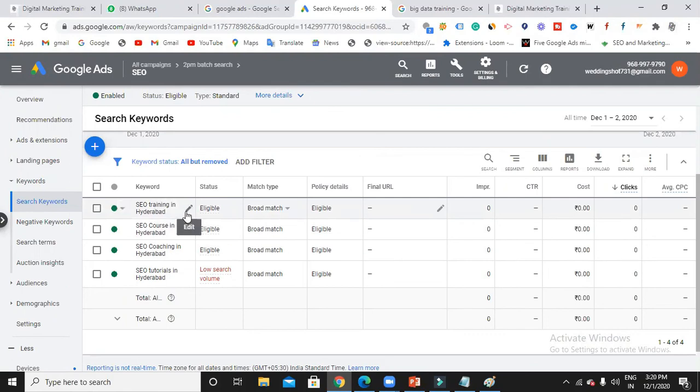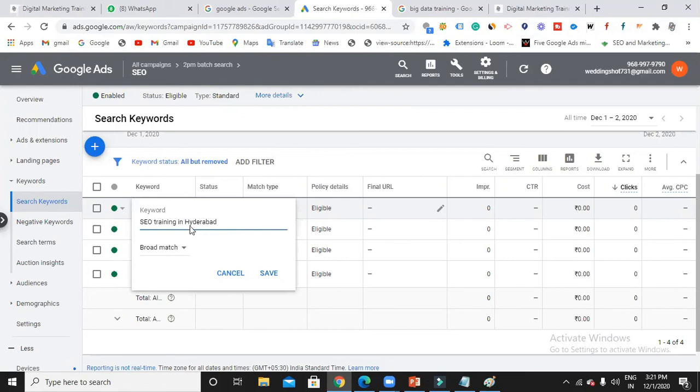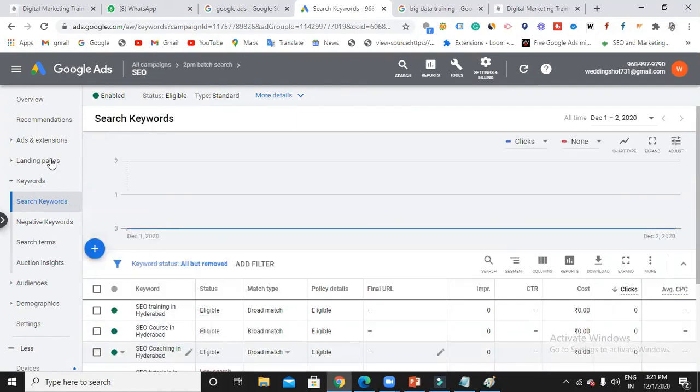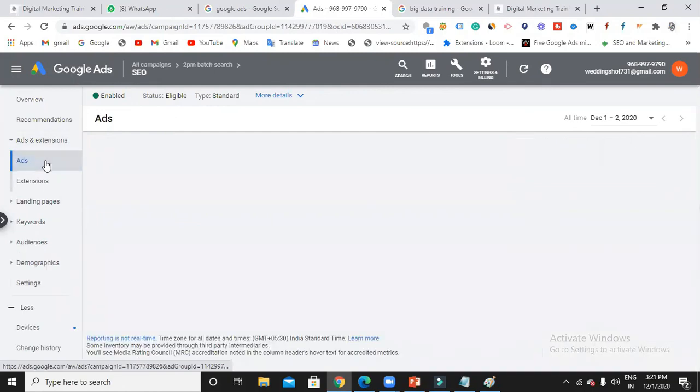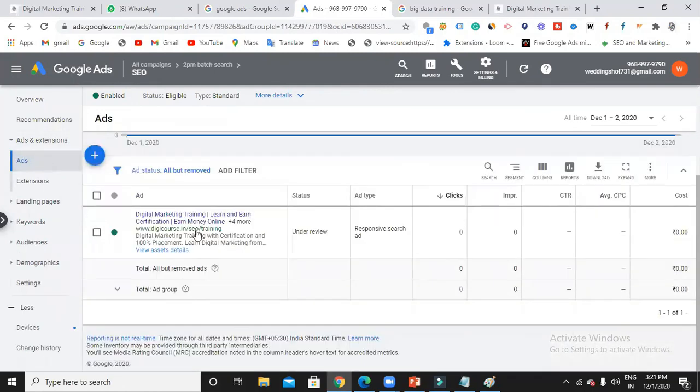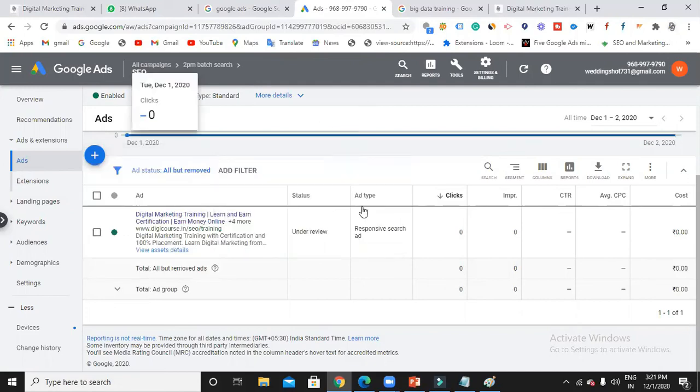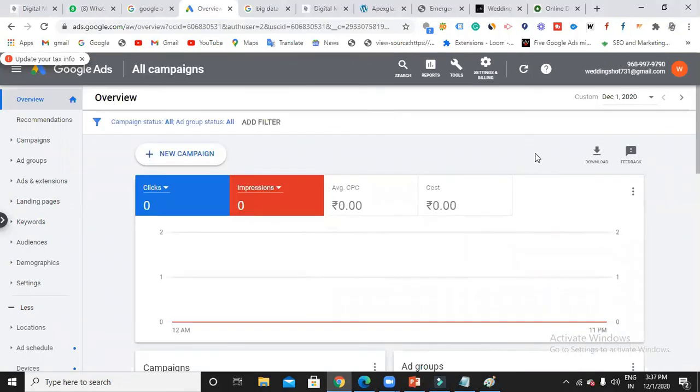If you want to edit anytime, you can directly click this edit and start editing that particular item. Got it? Right. If you want to see the ads, you can see. Can you see? This is my ad. If you want to create one more ad, you can directly click over here and start creating an ad. So finally, this is how we create a search network campaign using the Google Ads interface.